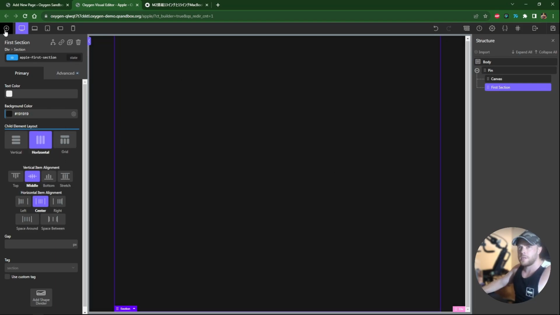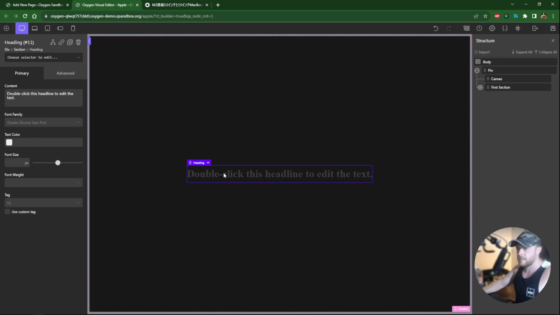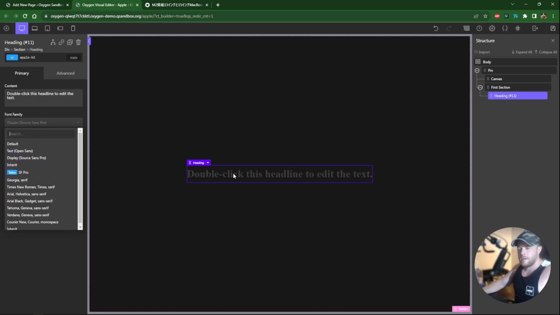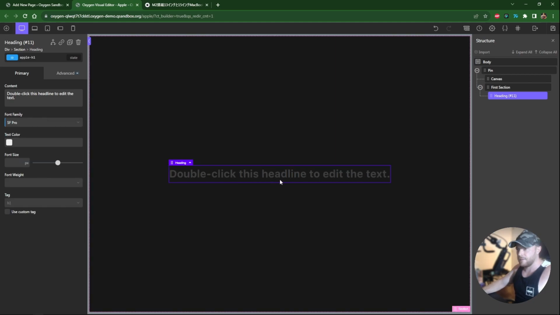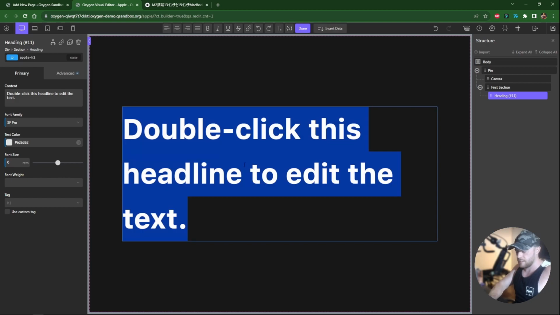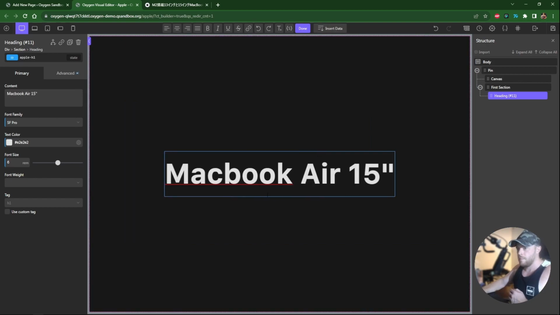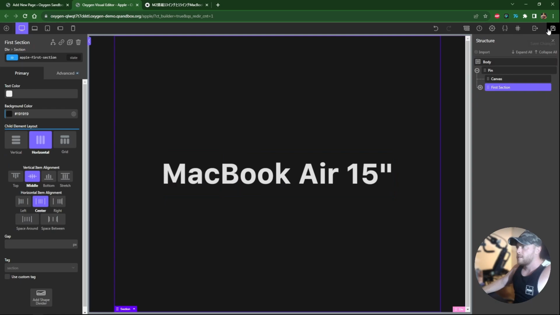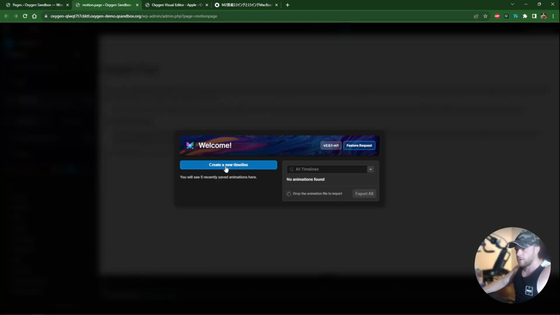Now in this section I want to add a header, so you can see it's centered like this because we middle aligned everything. I want to give this a unique name just so we can easily identify everything within Motionpage. Call this Apple Header 1 like that, and then I'm going to set my font here to SF Pro, which is kind of like what Apple use. Make this a light color, and I want this to be 6 rem, and this is going to say MacBook Air 15-inch. Okay, so let's save this page and let's go to Motionpage now and see what we can do with this. I'm going to create a new timeline here.